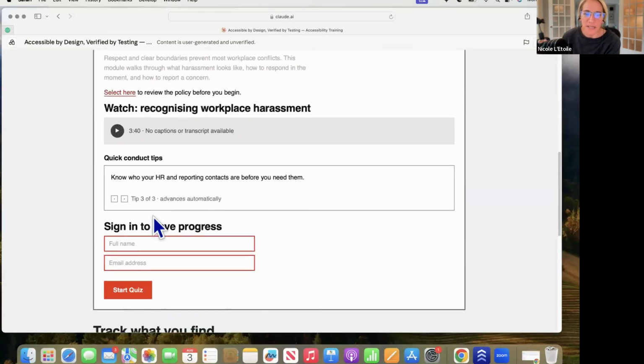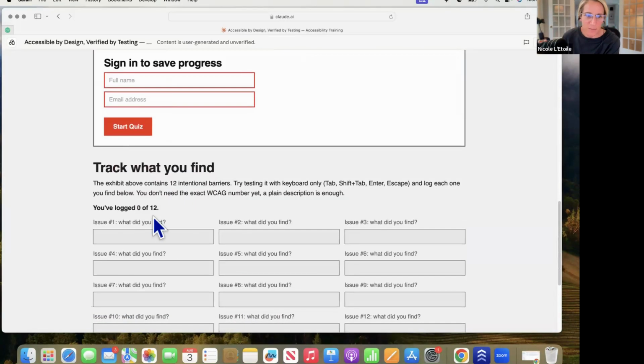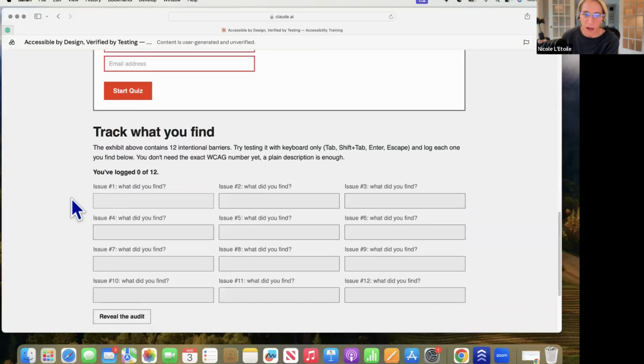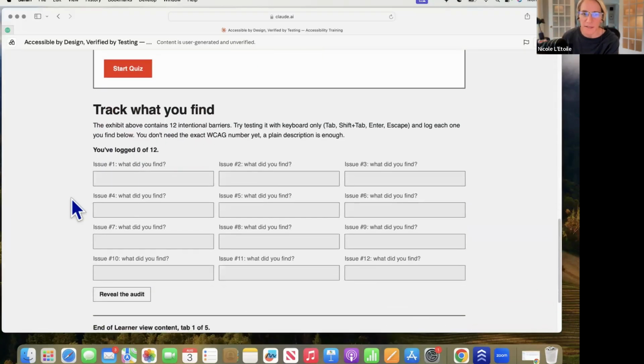Now, if we were to continue down in the example, in this design example where it says Track What You Find, you could log them. And this has been coded to announce and identify every time an issue is logged. When we screen reader test this, it will announce you have logged 1 of 12. You have logged 2 of 12. And Design Code was able to do that with some of the patterns I fed it to behave in a way that we want: all of the labels announced, the buttons announced, states announced.